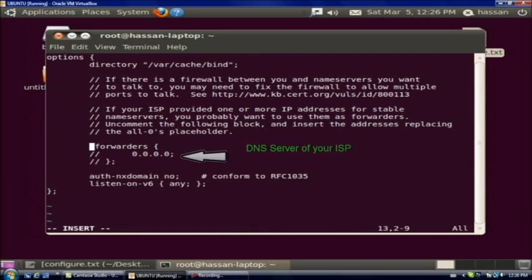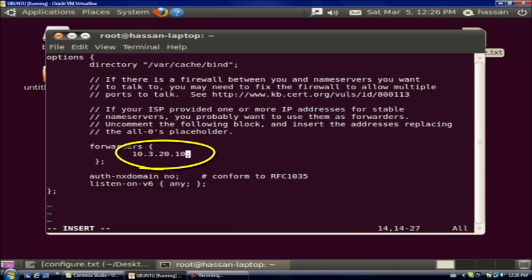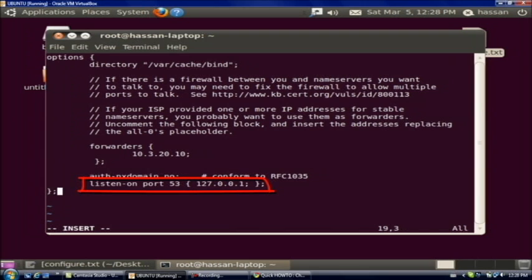In this file, we place the IP address of the DNS server of our ISP so that our server may forward the request to a higher DNS server in case it does not have the information for it. So we are giving the IP address of SEEKS, that is 10.3.20.10. Now we are configuring our own DNS server on the address of the localhost, which is 127.0.0.1, and it's listening on port 53. We are configuring it on this address, as you can see there.